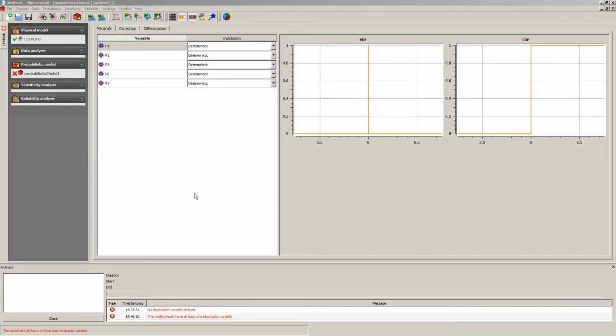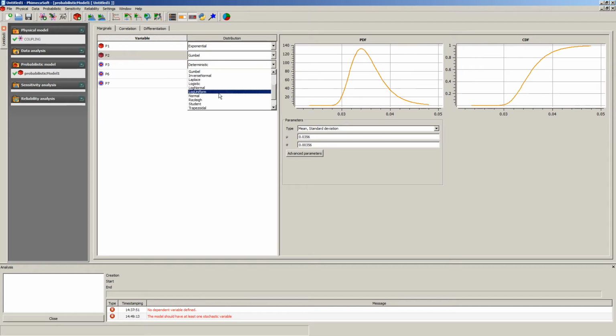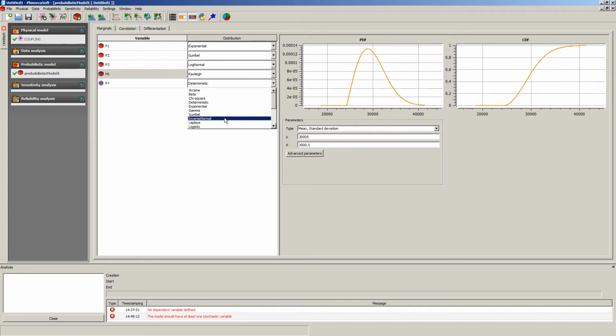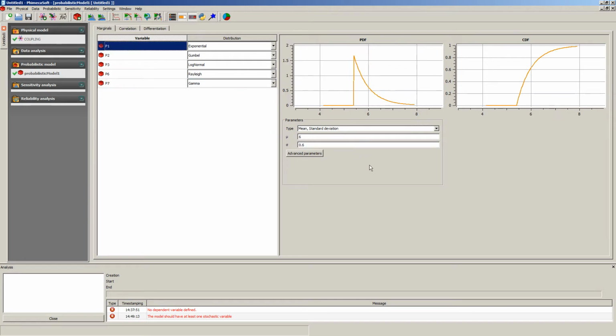There is a lot of different distributions available in PhimecaSoft. For P1, we can choose an exponential. For P2, a Gumbel. For P3, a log normal. For P6, a Rayleigh distribution. And for P7, a gamma. It is possible for each law to change the parameters of the distribution. For example, we can change the standard deviation for the exponential law, and this will change the shape of the distribution.